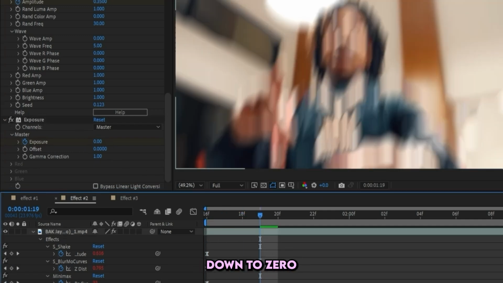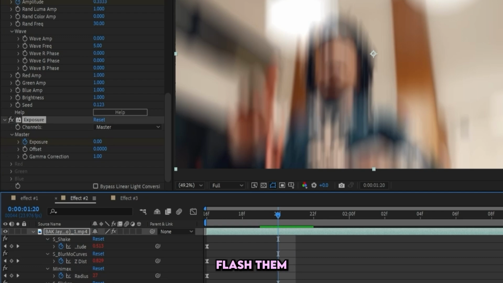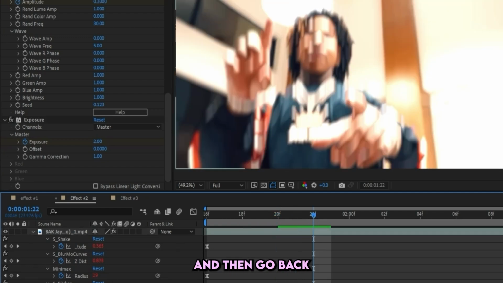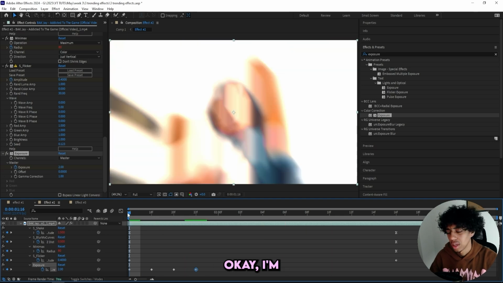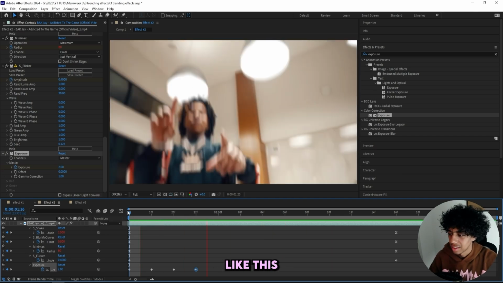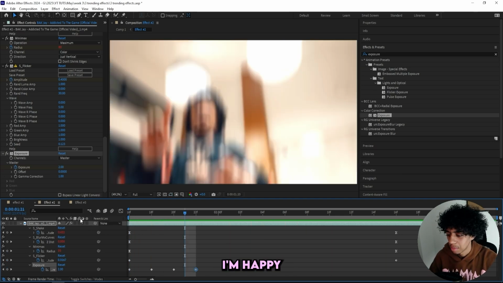Turn it down to 0, and then go in 2 frames once again. You can flash them once again, and then go back, and we can turn it down to 0. So we'll flash the kids a little bit right here. Okay, I'm done now. So it looks like this. Really solid effect. I'm happy with that one.